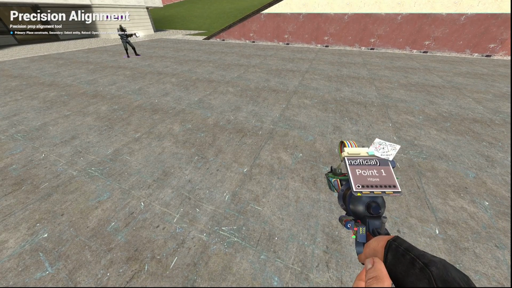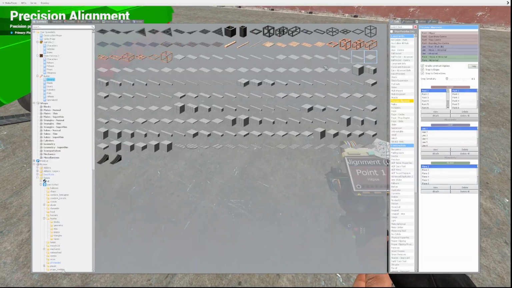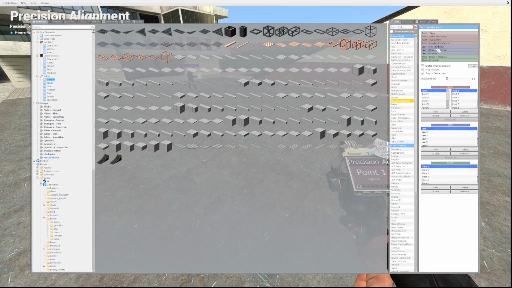So, precision alignment is a pretty powerful but complicated building tool. I'm going to go over how you use it. If you open the Q menu, you see we have points, we have lines, we have planes, some checkboxes, all this stuff. First, I'm going to go over points because that's probably what you're going to use the most.